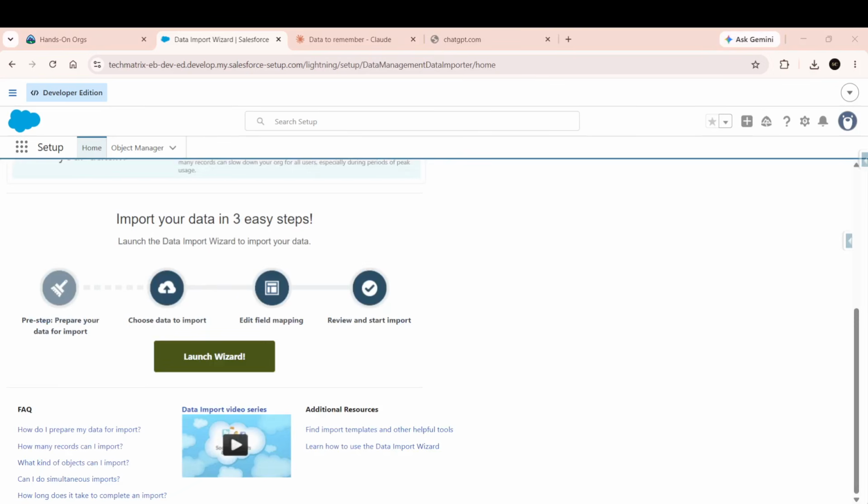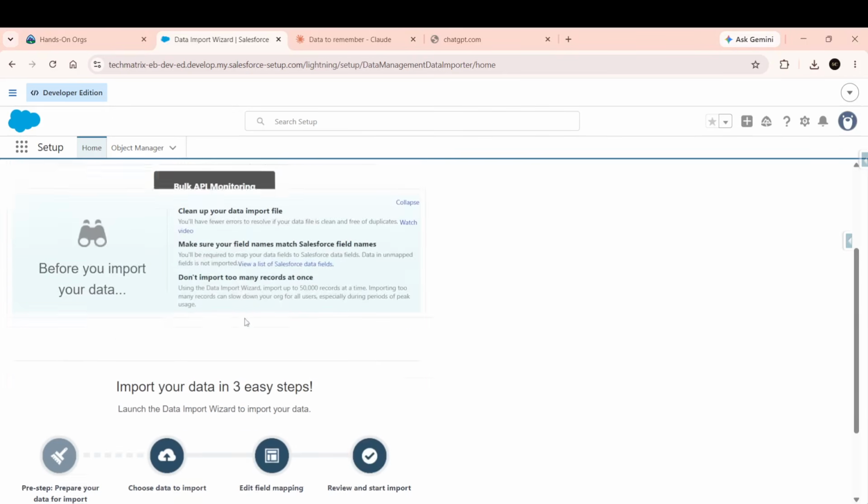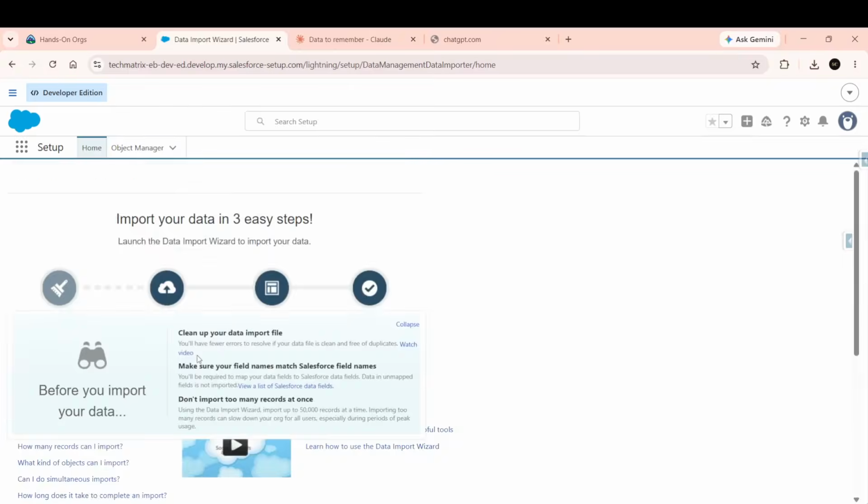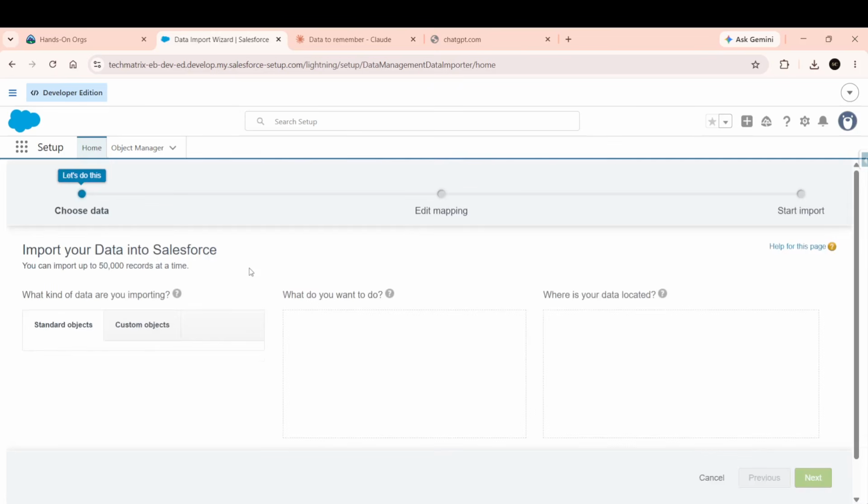on the data import wizard, you can see the screen like this is open. Now you have to click on this launch wizard, and now you have to select your object. Like you can see the standard object and the custom object are available here. So I'm importing the record on the account object. So just click on the standard object.